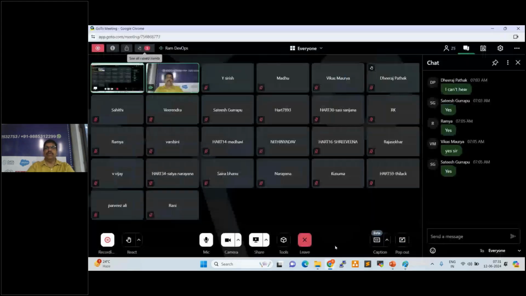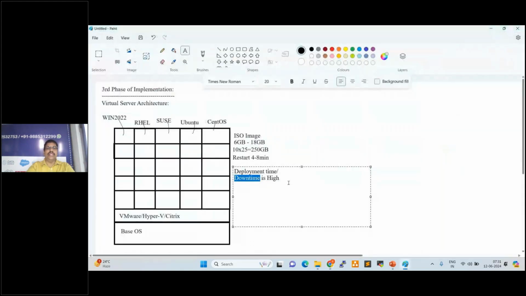What is downtime, anyone? Downtime is maintenance time. We can say maintenance time, right? When you want to bring down your server, down means restart or shutdown. When you restart your server, that takes more time. When you want to deploy any application or do a code deployment, that takes more time.